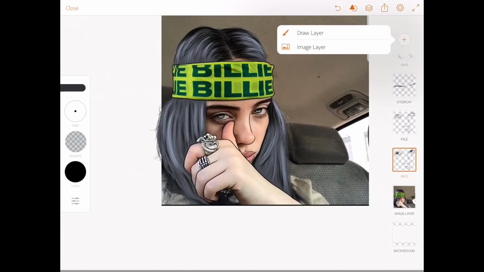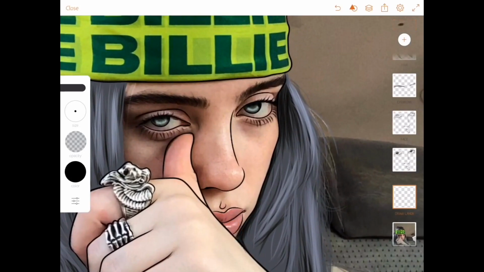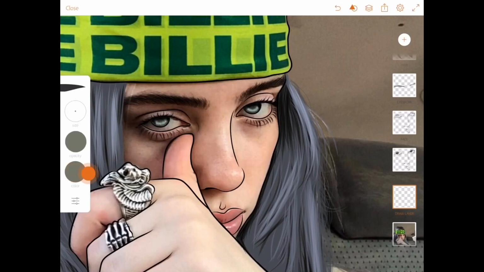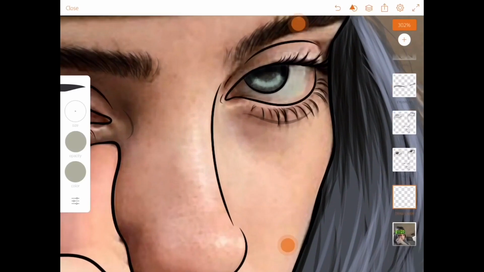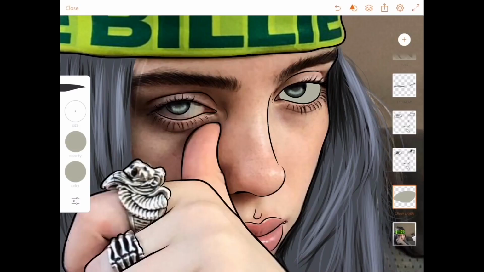Then once I'm done with that part, I'm adding a new layer below that layer so I can add the white part of the eyes. You don't have to make the eye look completely white. Just for best illustration, pick out colors from the image. That way it's going to be better, and just color out exactly the parts you've seen that is white in the image.